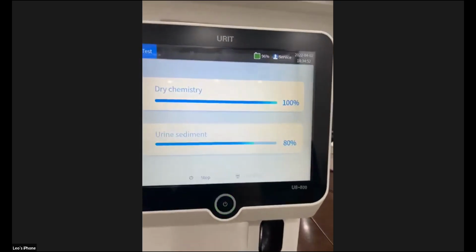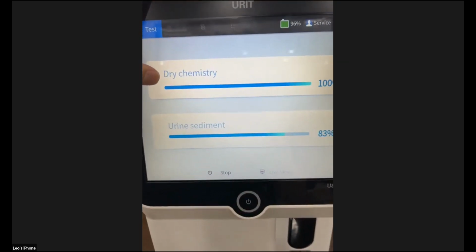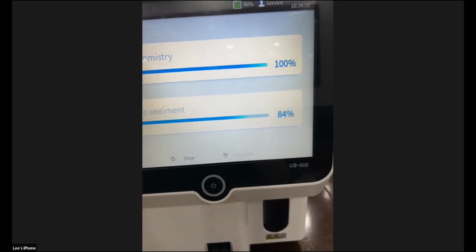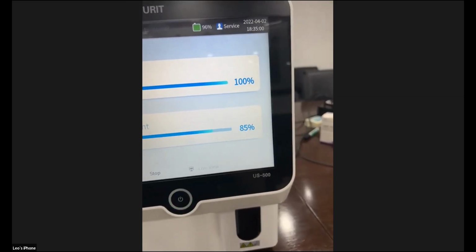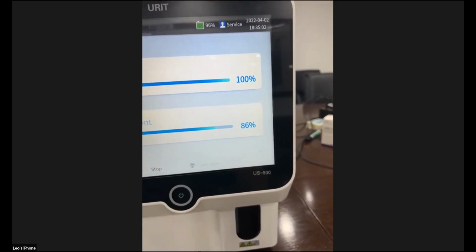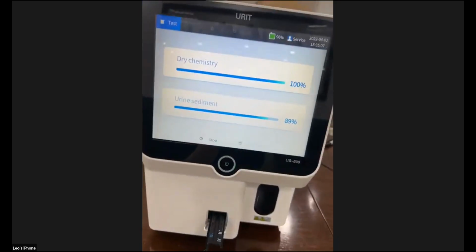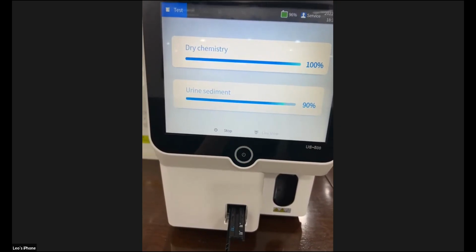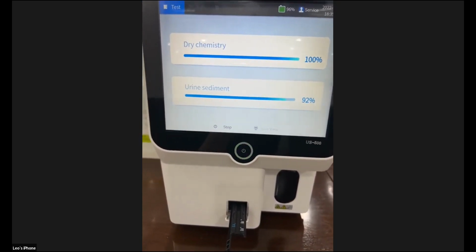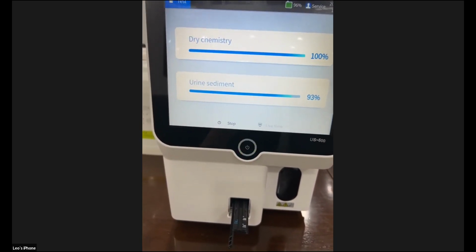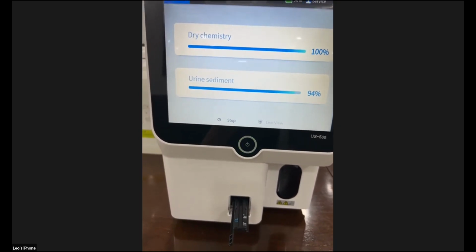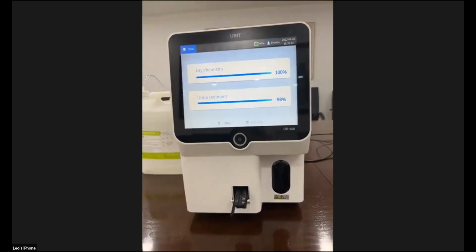You can see there is a process percentage for our machine. Here are the dry chemistry and the sediment. As you know, the dry chemistry will be faster than the sediment because there's no need to sediment the materials in the tube, and in just about 1 minute the dry chemistry will finish. But for the sediment, it's maybe more than 1 minute. But the percentage for all of that is okay.